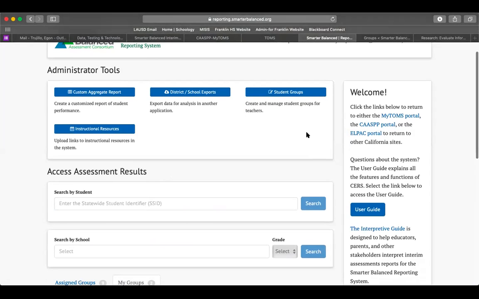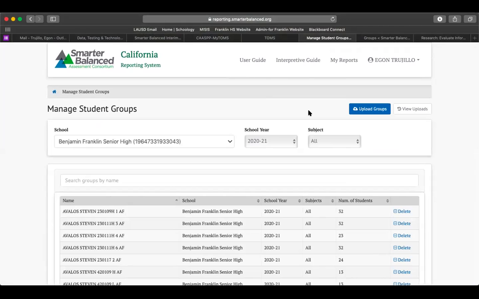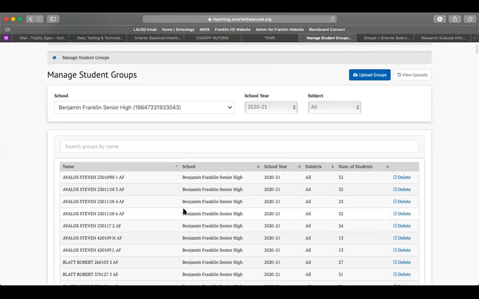You'll notice that because I am the CASP coordinator, I can actually just select student groups, and then I have all teachers groups. Okay, so you won't have access to all of this. You'll only be able to see your own students groups, but I just wanted to show you that.